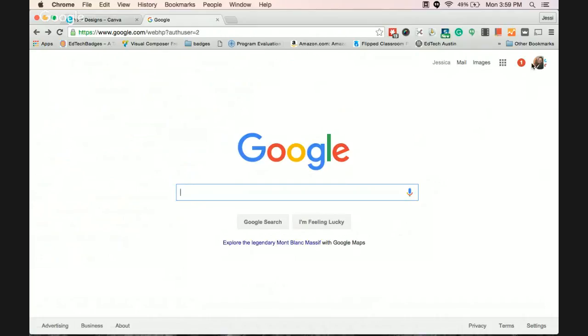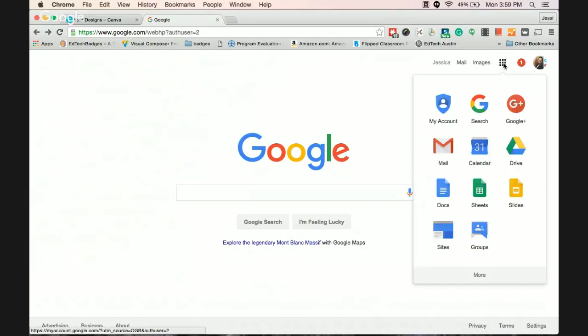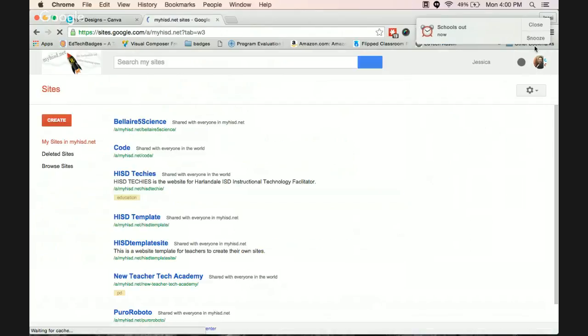All right, so you can see that I am signed in, and I'm going to click on this app launcher, and you're going to go down to Sites. If for some reason your app launcher is not there, there's always many ways to do the same thing in Google, so you could just Google Sites and you'd be able to show back right here. If you do not have this MyHISD in the upper left-hand corner, it means that you're not logged into your MyHISD account. You need to be logged into your MyHISD account.